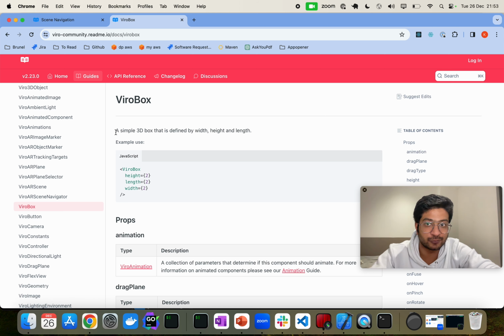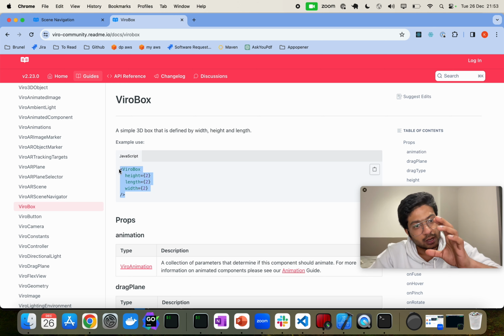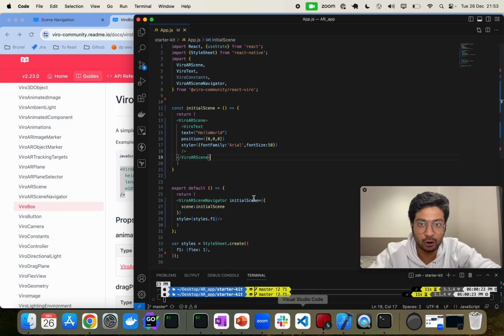Now inside this you can see it is a simple 3D box that is defined by width, height and length per se. If you provide this component with these three props, it will render a box, a 3D object inside of your AR scene. So we simply copy this code and we go over here.